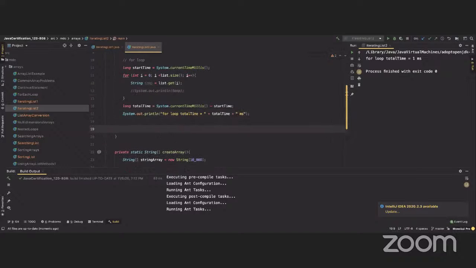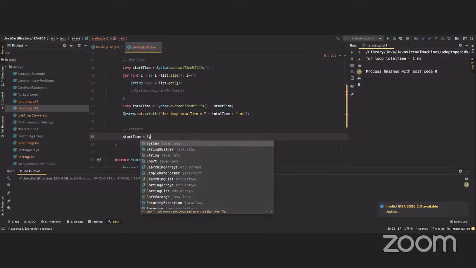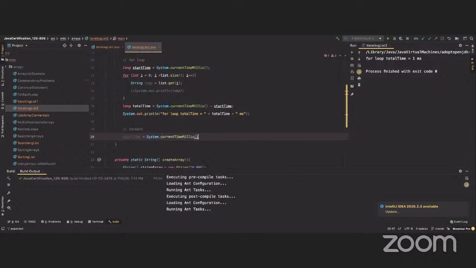Okay? Now let's take a look at the for each, which is the enhanced loop that we did before. Okay? So now we're going to do long startTime equals, or actually I already have a startTime, so I'm just going to reassign. Okay. Right? It doesn't matter. I'm going to say System.currentTimeMillis(), that's the current time, right? When it starts. Yeah. Okay, and now we're going to have the for each.